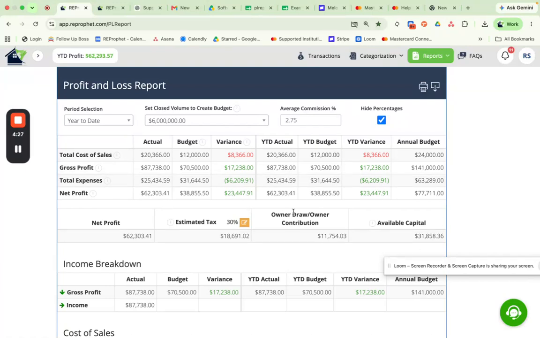Year-to-date data always hangs out right over here on the right-hand side. So if you do choose a report that has all of these columns, the period you select will only be reflected on the left, and year-to-date will always be right there so you can compare those numbers.